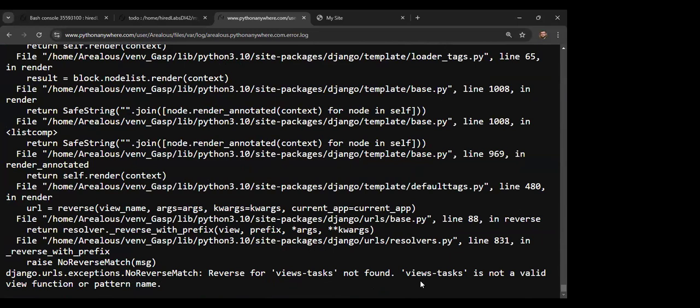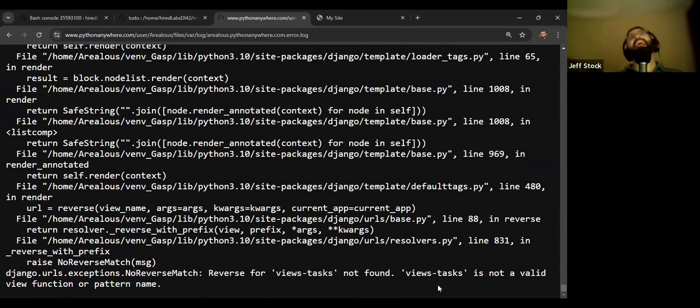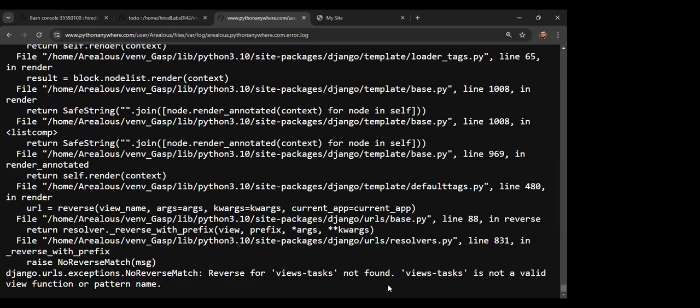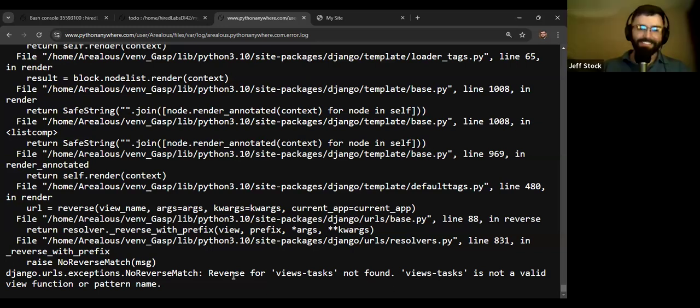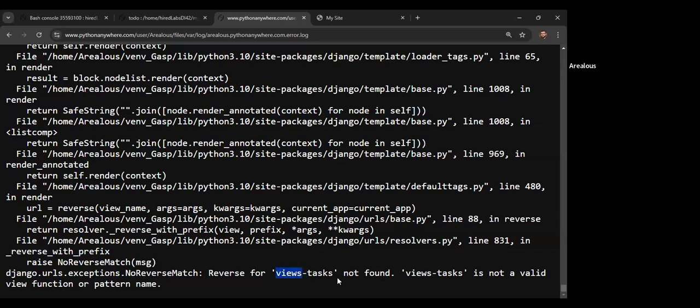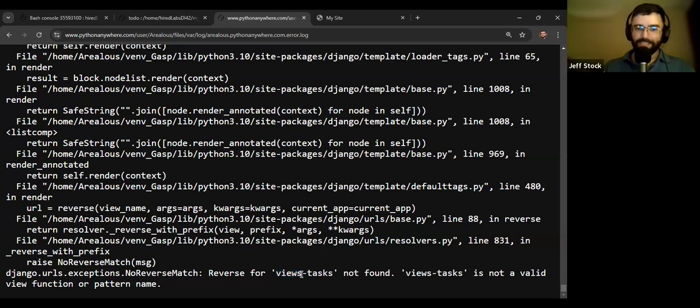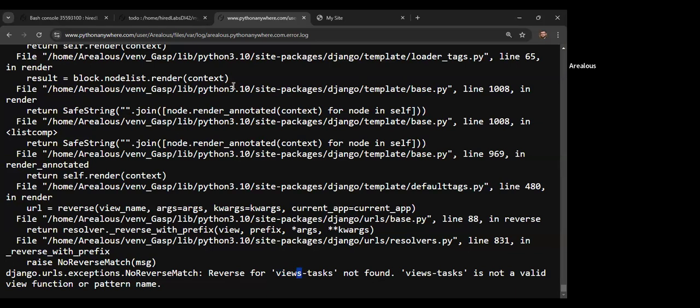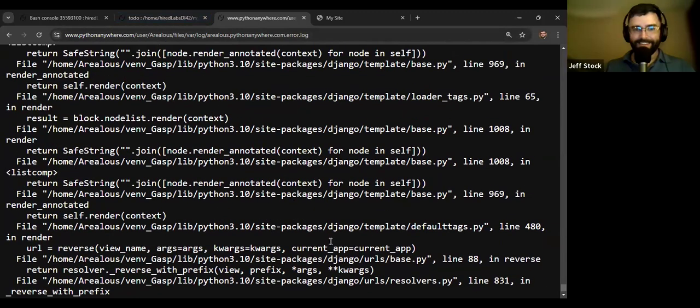Oh, now I got an error. Nice. All right, let's see if we get this one. See if you figure out your own. All right, so reverse for... Oh, I think I can see what you did. Now you got views, you got views tasks. You pluralized view somewhere. Yeah, I see it.